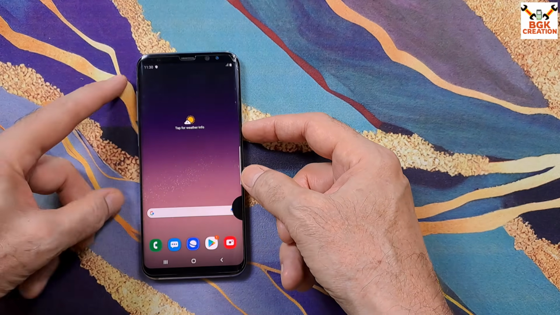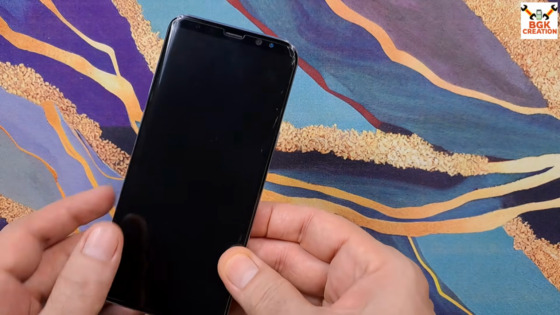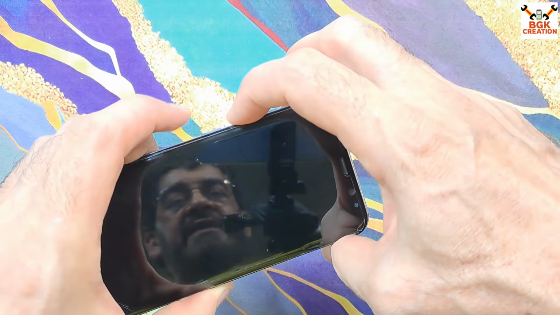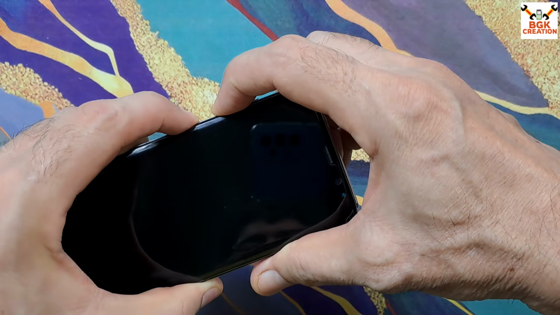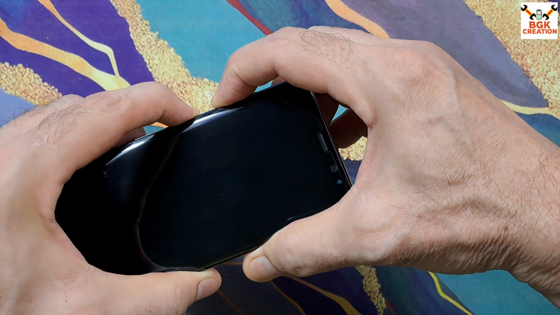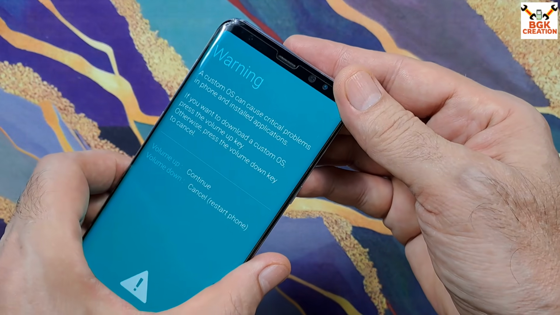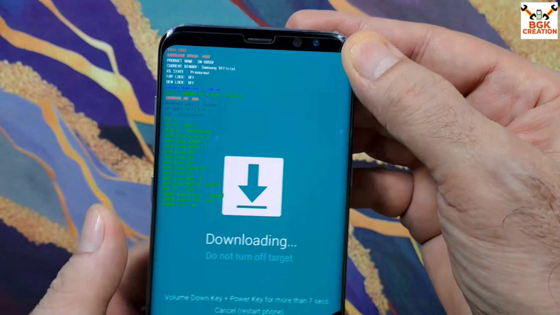Let me boot the phone into Odin mode. Okay, the mobile phone is powered off now. To boot the phone into Odin mode, press and hold the volume down key, Bixby key and power key, all three keys at the same time. Wait for a few seconds, you will see a warning screen. Immediately release all three keys. Press the volume up key once to boot the phone into Odin mode.